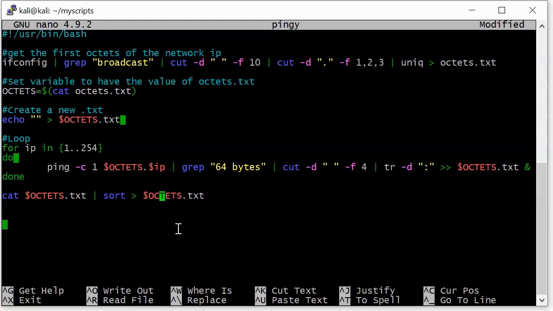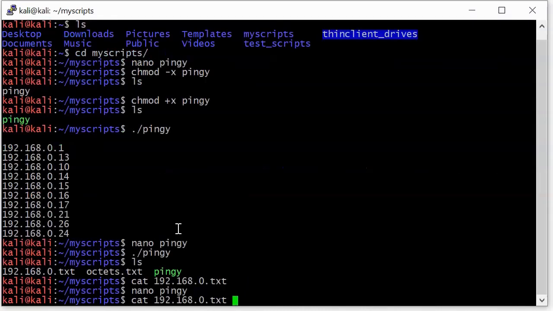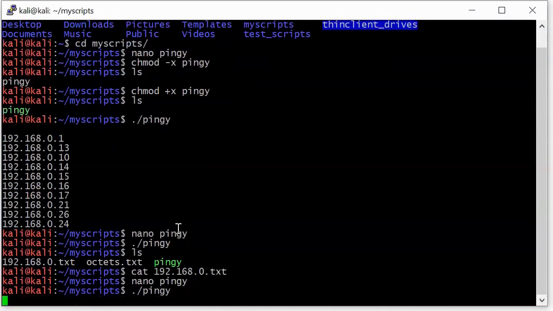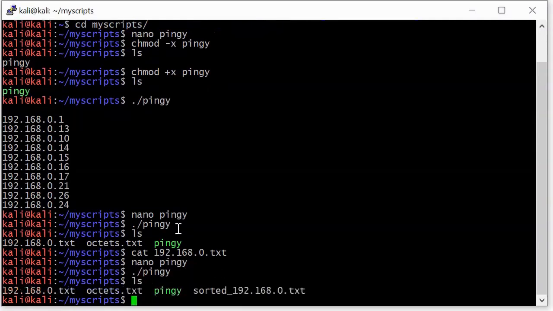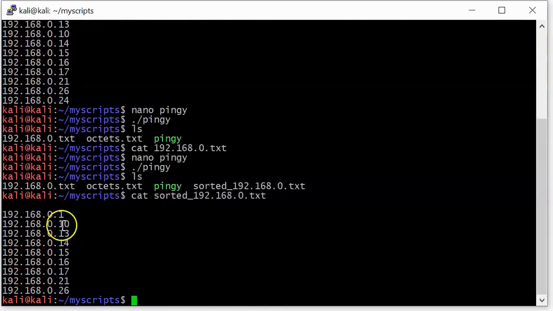Or why not put sorted before octets? Sorted octets. Okay, let's save that. Exit. Run it again. Okay, we're going to list, and we can see we've got sorted octets. I'm going to cat that. And there we have it. All of our IP addresses in order. Nice, much better. Okay, let's go back into Nano.